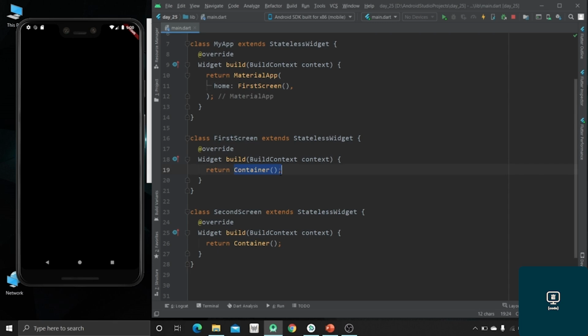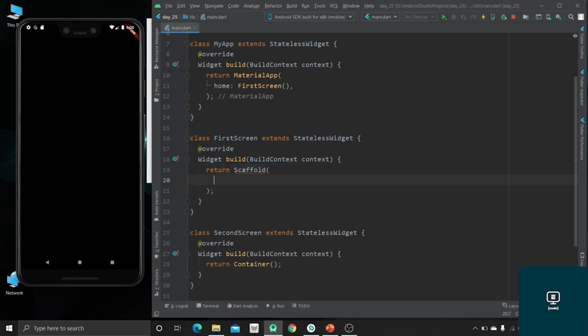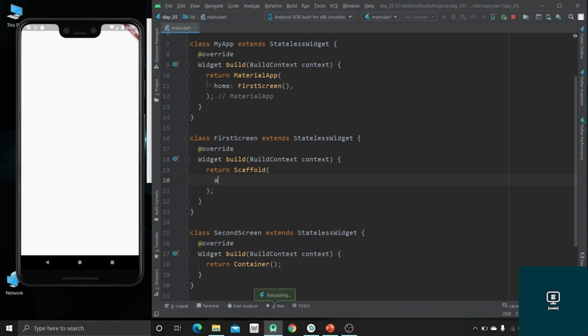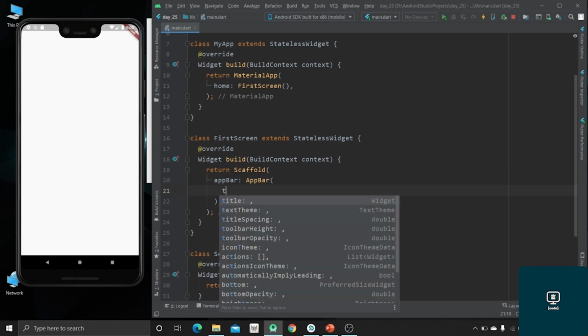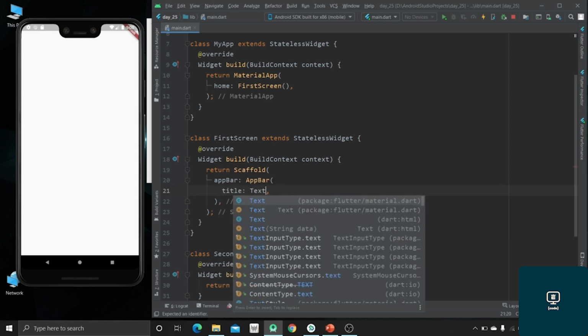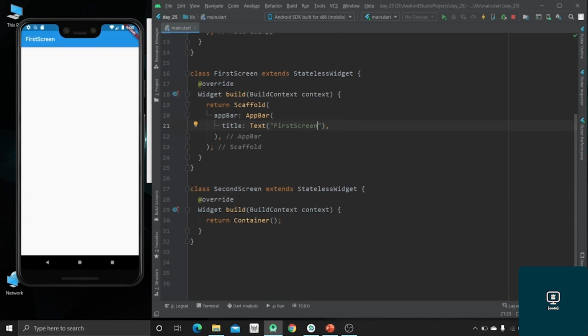So let's change this container to the scaffold widget. So we are creating one scaffold widget. Now this will be having an app bar, and we will give some title to this app bar that will be wrapped inside the text widget, and the title will be first screen. Now this is the first screen of our app, and this is the second screen of our app.